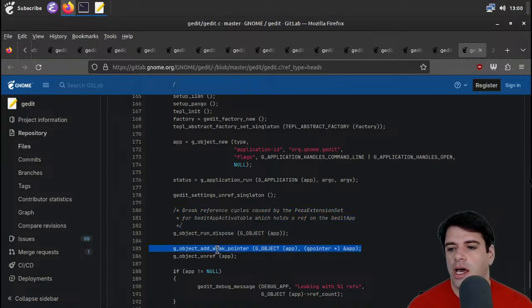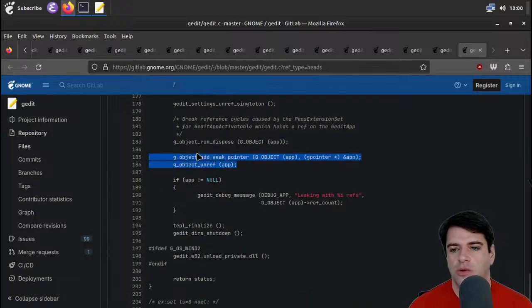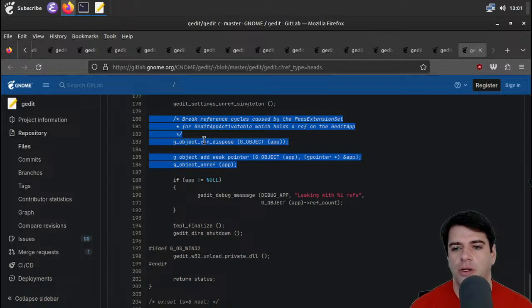We're doing this add weak pointer stuff. I'm not sure what that's for, and then we're unwrapping the app. These three all may be governed by the same comment. I'm not sure if this is all part of the same logic.